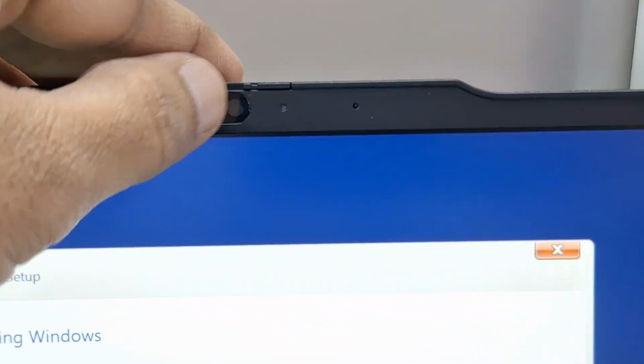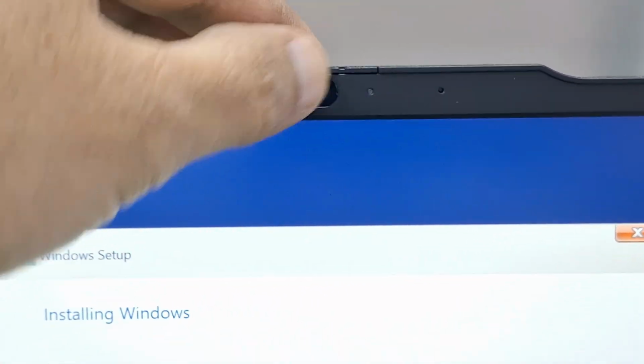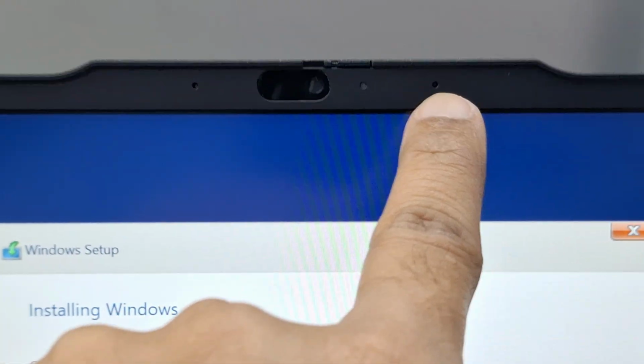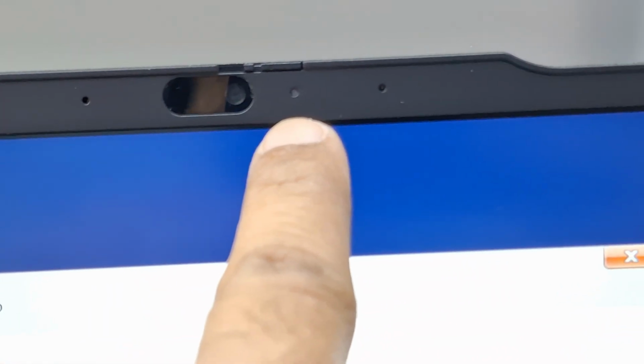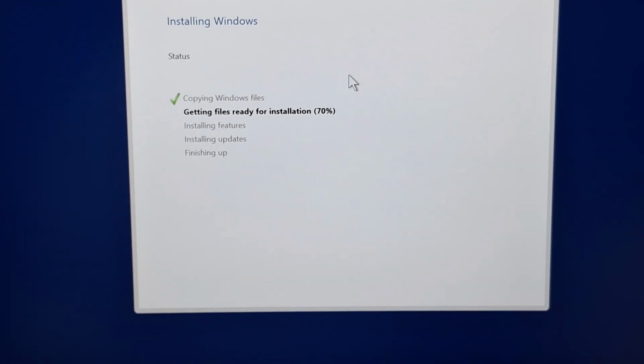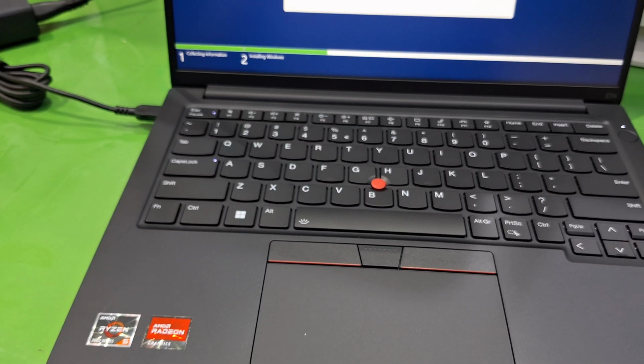You can see now, zoom in, the camera has a privacy shutter and a built-in mic, and there is a small indicator you can see here. This is a 14 inch 5th generation laptop. Basic model. You can use it for personal use, office use, and students also can use it.